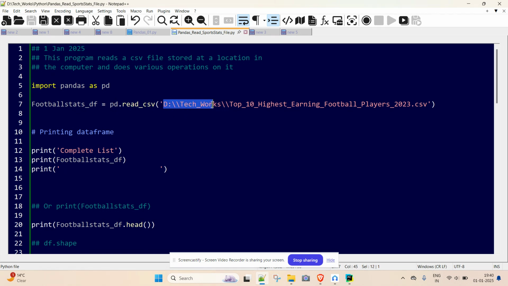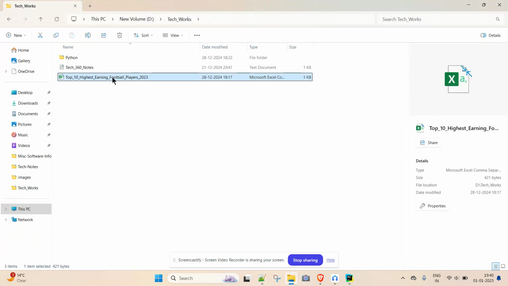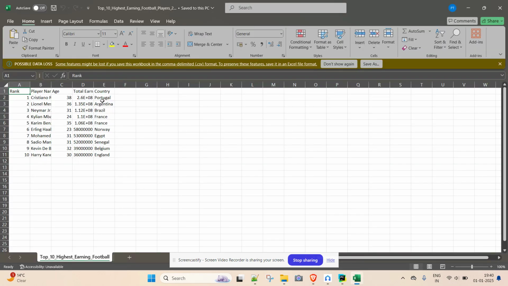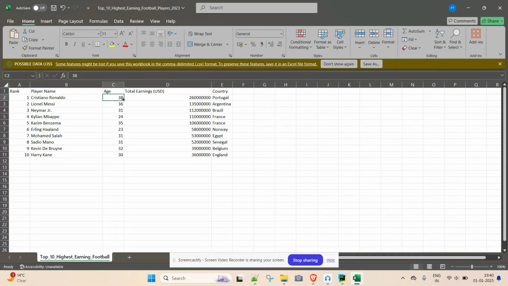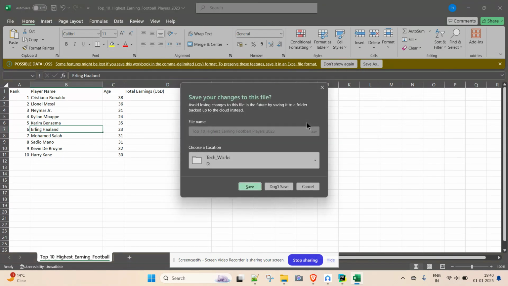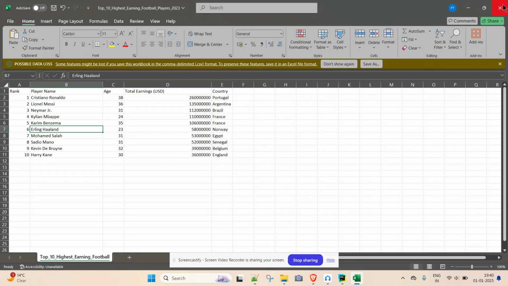So this file is in D drive and you can see the location, TechWorks. I will just show you the location. So this is the location in the operating system. I will just show the file. Okay, I will just enlarge it a bit. So we have a list of football players, their age, total earnings in USD, and their country. So we'll just do some basic operations with this data.